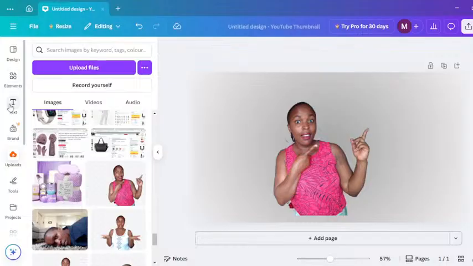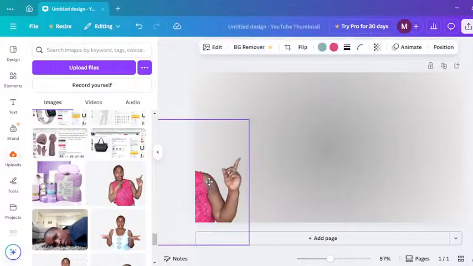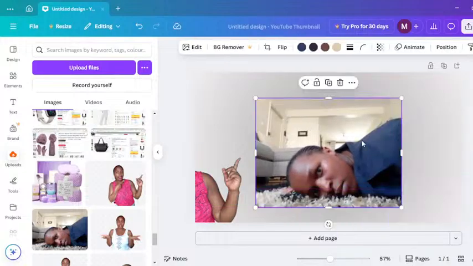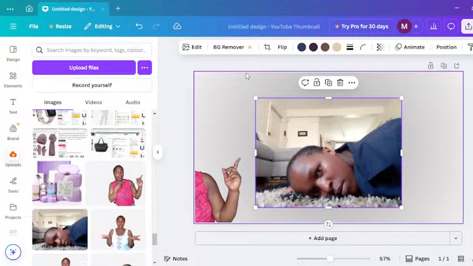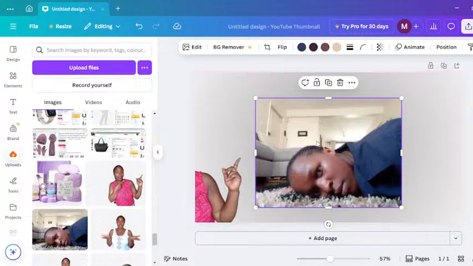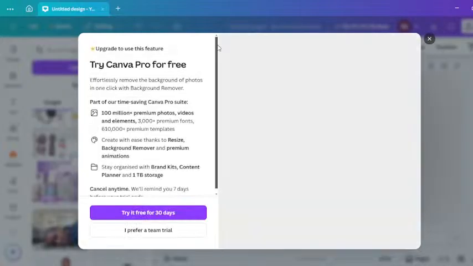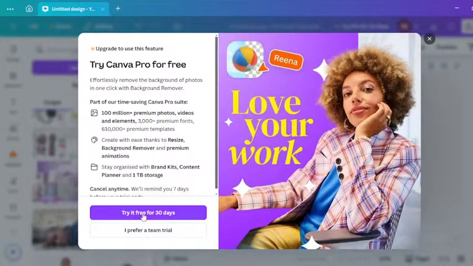Let me place this one behind and let me use something like this one. Let me use this photo. So for this photo, you can see, if I want to get rid of this background, I'll have to come here at background remover. And for you to be able to start to use the background remover, you need to have the pro version of Canva.